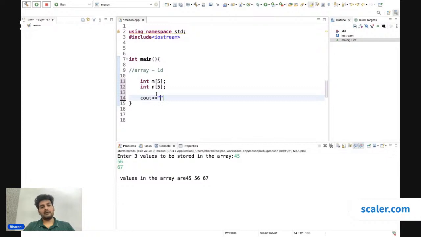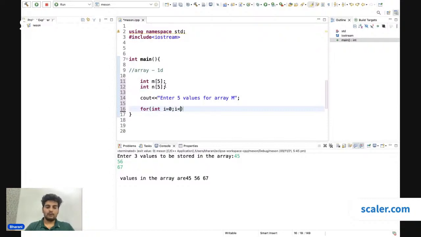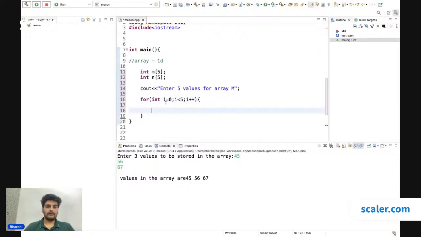This is also set. First, I'd want to store in the values into the array m. I'll put in a print statement. I'll have enter 5 values for array m. And those values I need to take in and store in m. I'll have a for loop over here. For int i is equal to 0, i is less than 5, i plus plus. I've created this for loop, I've opened up the body, and I need to store in the values. So I'll have cin. I need to store the values in m of i. This is done. I'd have to repeat the same step for the array n as well.